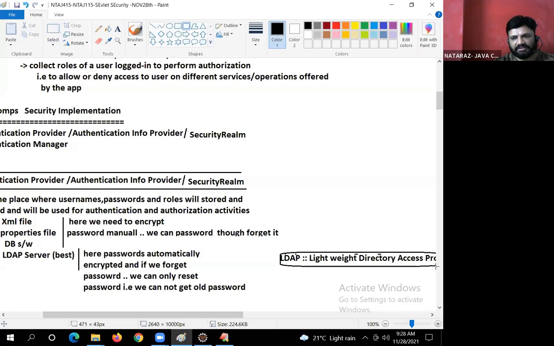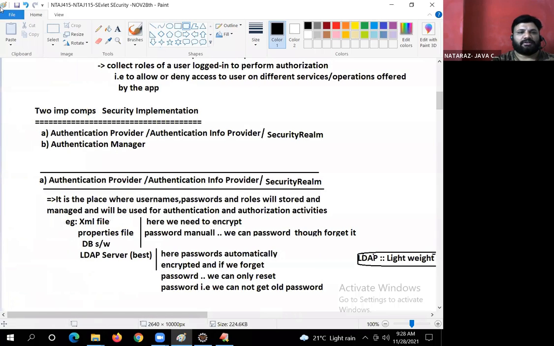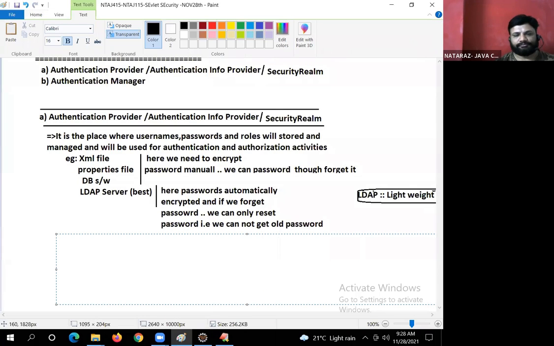Are you understanding my statement, guys? Come on. This is my authentication provider, authentication info provider, security realm. This is the best. But Tomcat server is giving support only for XML file by default.